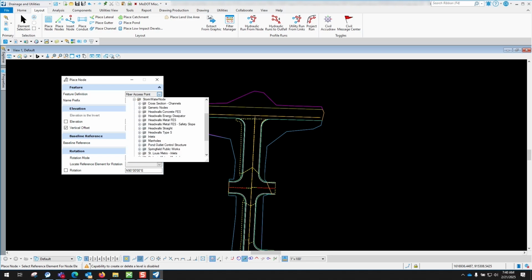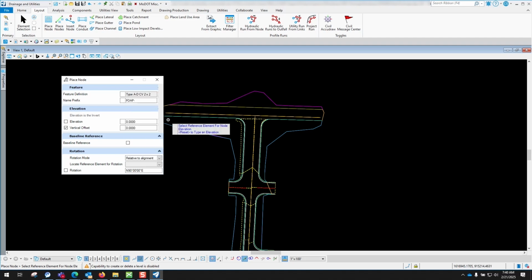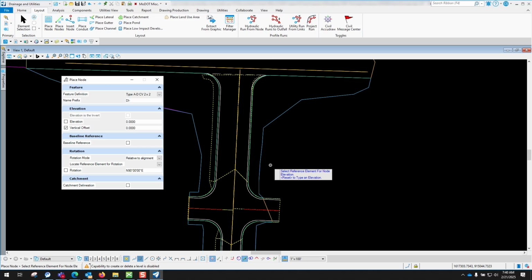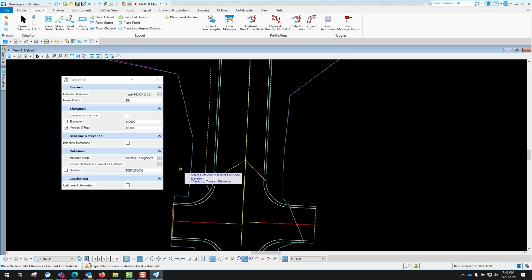Let's go to the stormwater node, and we'll go to inlets. And for this one here, we're going to use this one right here that says type A through D, CV, which stands for curve vein, 2x2. So our first inlet we're going to place is going to be in this area right in here. But if you look on the end of your cursor, it's going to say, for our first option, to select the reference element for the placement of the elevation for that node. So we will go ahead and use that terrain model because it is our final terrain model. So let's go ahead and select it.